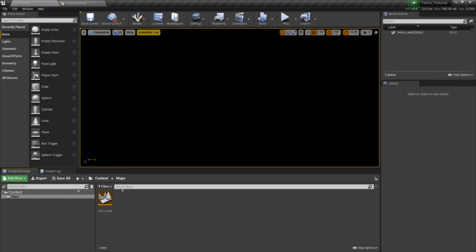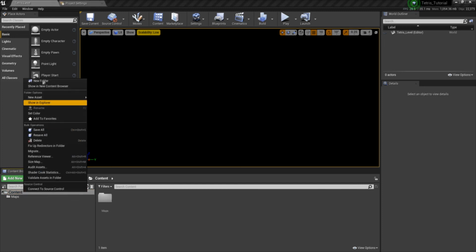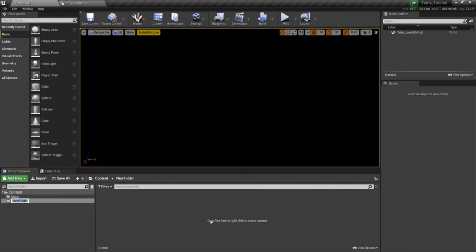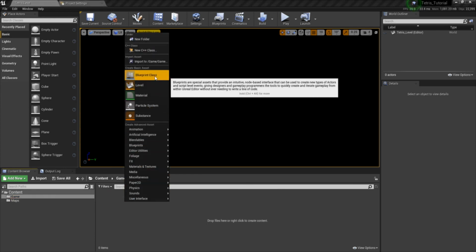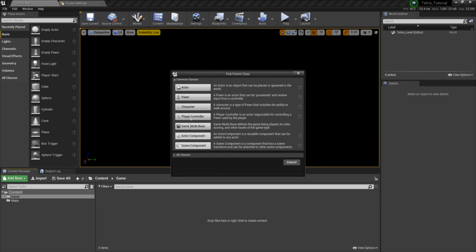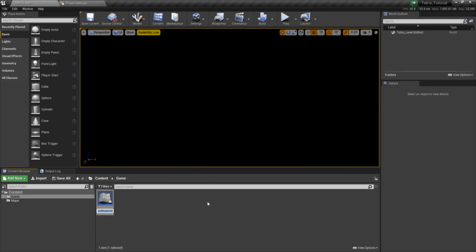And the next thing we're going to do is we're going to come in here. We have maps. Make sure you have the content selected, not maps. Otherwise, it'll add the folder there. So the new folder we're going to add, we're going to call it game. And this is where we're going to have pretty much the bulk of everything. So go ahead and select blueprint class. And we want to use the game mode base. And I'm just going to call this Tetris game mode. That should be good enough.